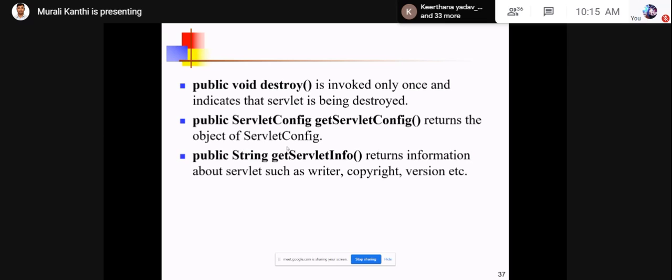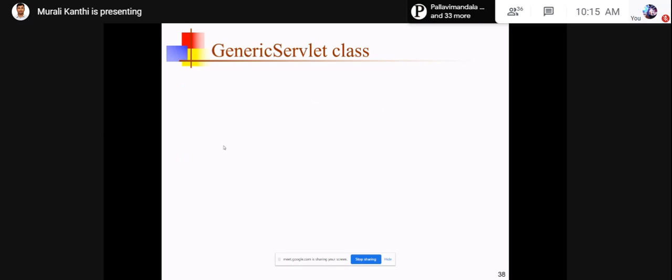Next, getServletInfo. This is another optional method. It returns information about the servlet, such as writer, copyright or version. So it returns the information about the servlet. There is an example of a servlet implemented by the Servlet interface. In the lab we will see that example. I will show how to write the code after this.